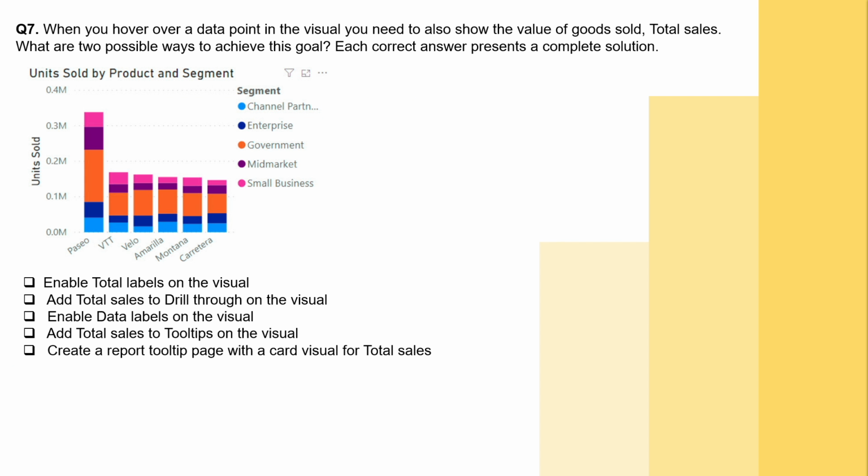Now let's move on to question number 7. When you hover over a data point in the visual, you need to also show the values of goods sold and total sales. What are the two possible ways to achieve this goal? Each correct answer presents a complete solution. So this is the graphic that you can see. It has units sold as well as the products Paseo, VTT, Velo, Amarilla, Montana, Carretera, and the segments are also given like channel partner, enterprise, government, mid-market, small business, etc.